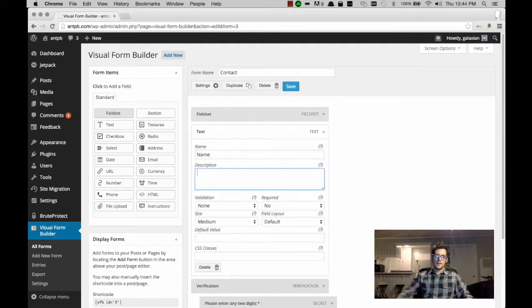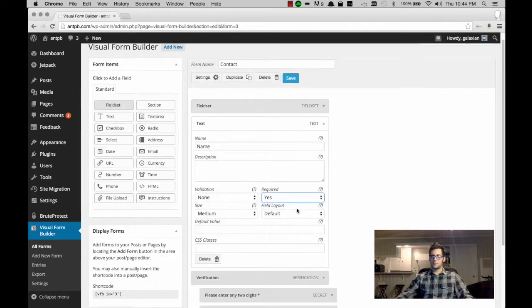And you don't need to enter anything in the description, but we do want to make this a required field because we want to know who we're talking to. There is an option below that you can do small, medium, or large. Medium is going to be about half the width of the available space. Large will fill the entire space, so it'll do a width 100% rule to it. Small will just be a smaller box.